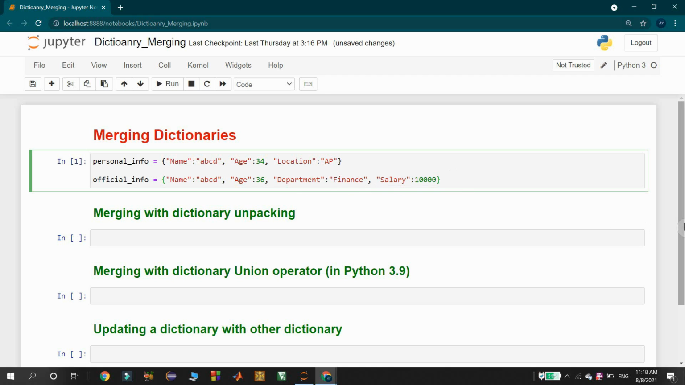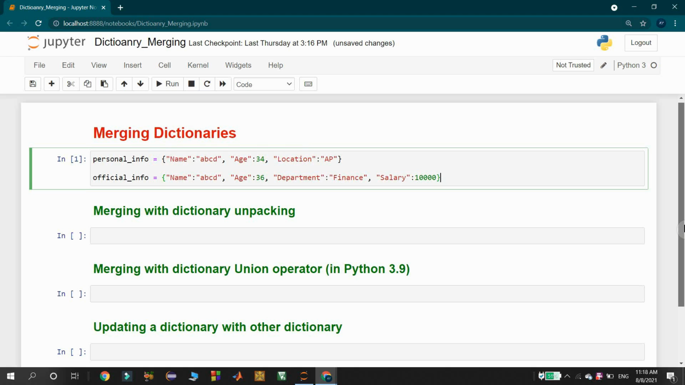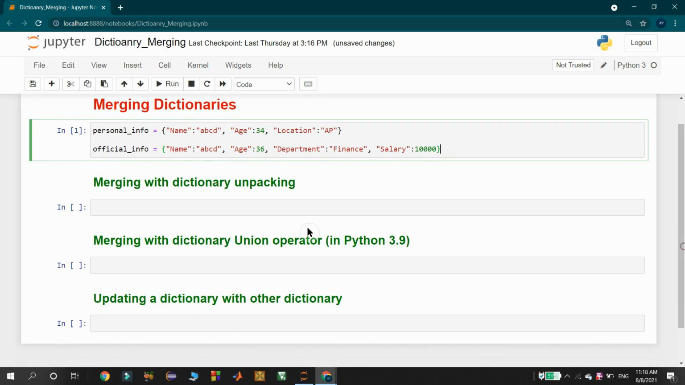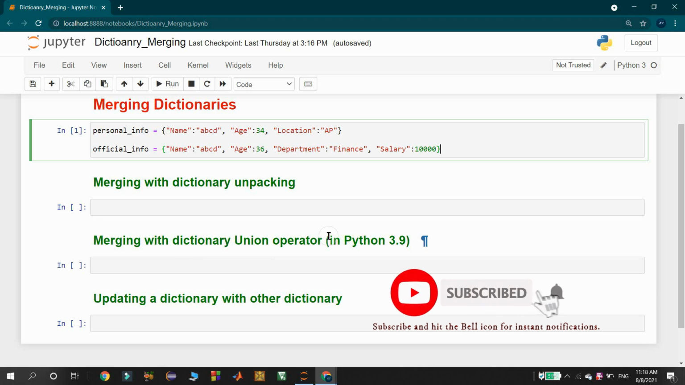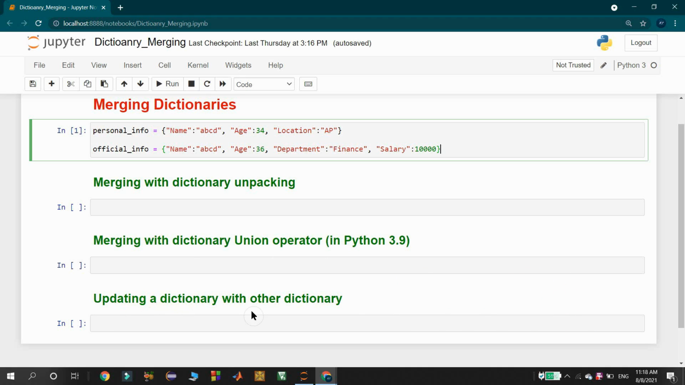Now I am going to give you three different ways of merging these two dictionaries. The first one is merging with dictionary unpacking, and the second one is merging with dictionary union operator. Remember, this feature is available from Python 3.9 version. And the third one is updating a dictionary with another dictionary without getting a third dictionary. That means in the third category, whatever the original dictionary you have will be updated with the merged content.